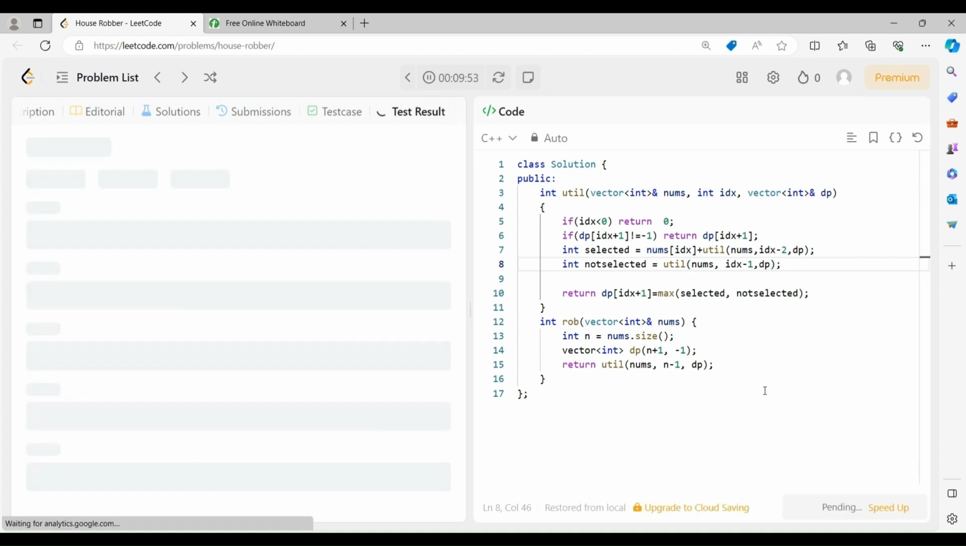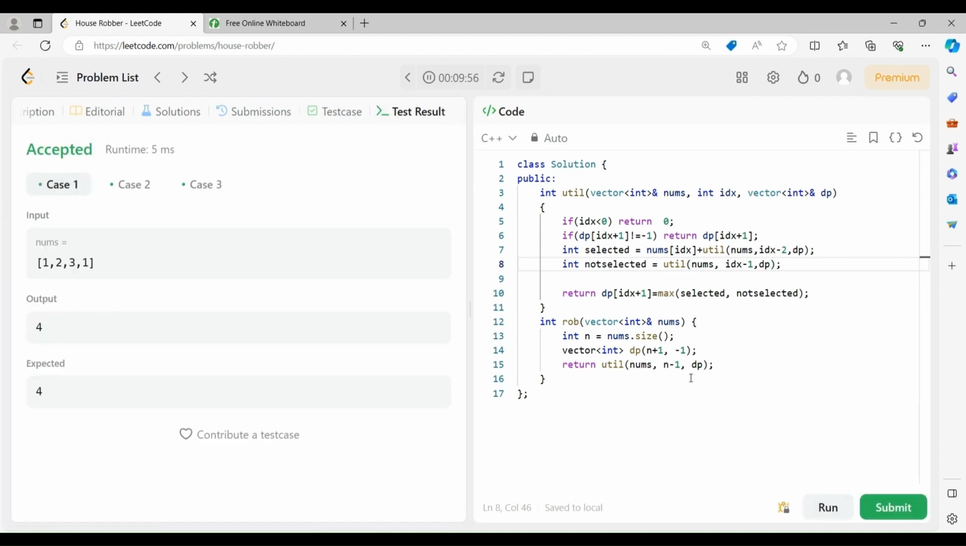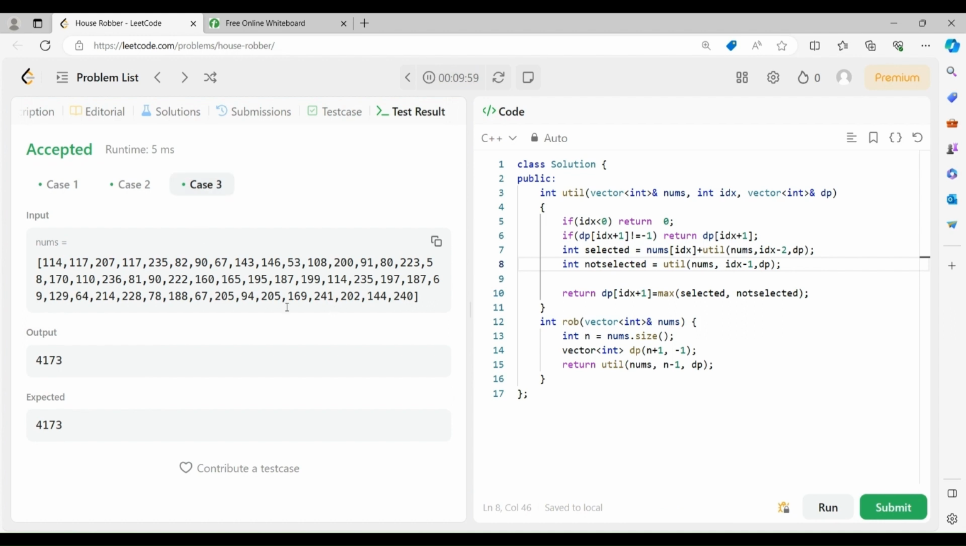So I will again run this code, and yes, it solves the issue. Whatever test case was giving me the error is now giving me a successful result. So let's submit. This is also not optimized code. Over here the time complexity will be order of n because we are checking only n numbers, but we are still going the recursive way.